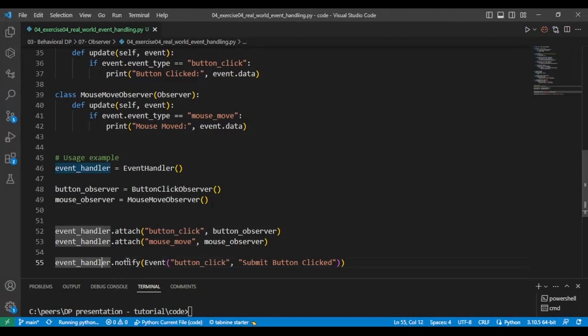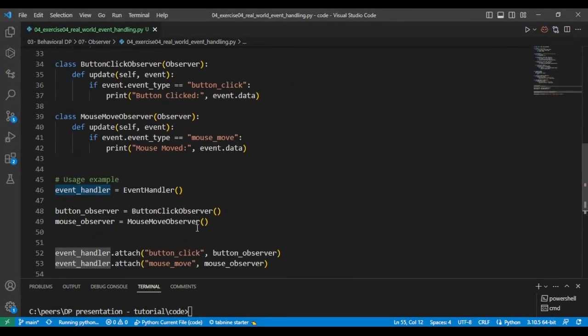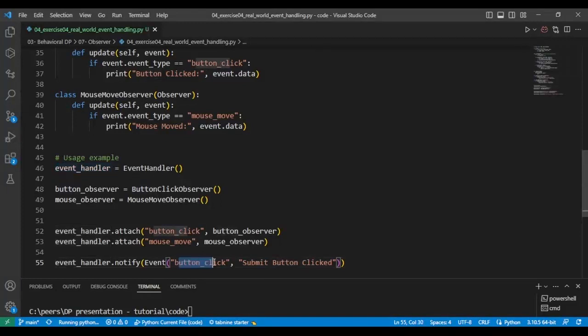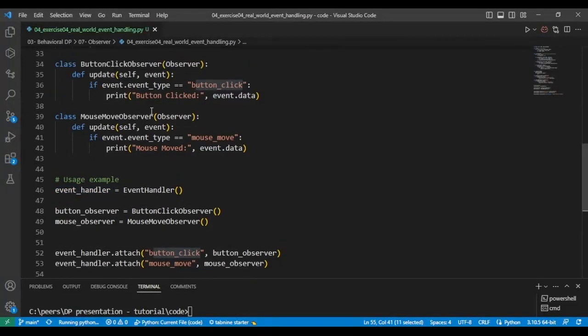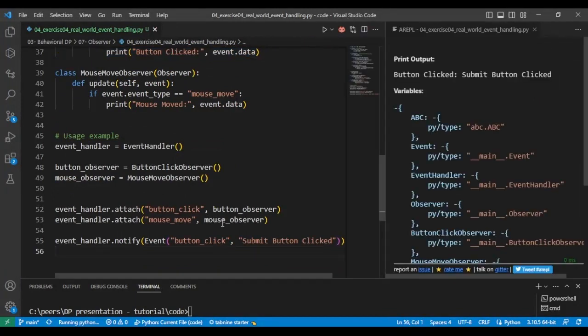So the event handler will go through all the events, and then when it finds the event that has a button click, it's going to run that. And this is the class that runs that. Let's look at the code. You can see from the output, it said button clicked. This is the button clicked event, and then it shows the data that is in the button click.